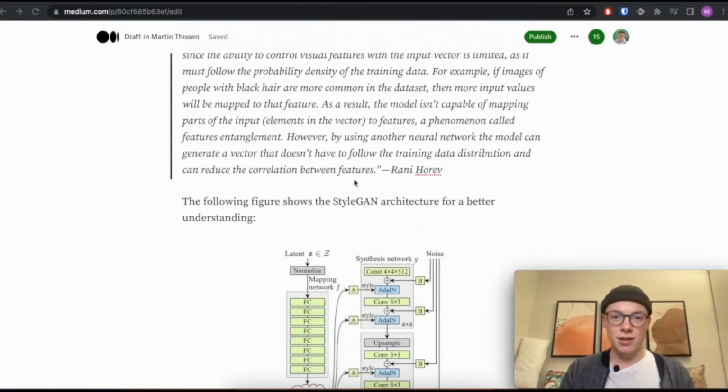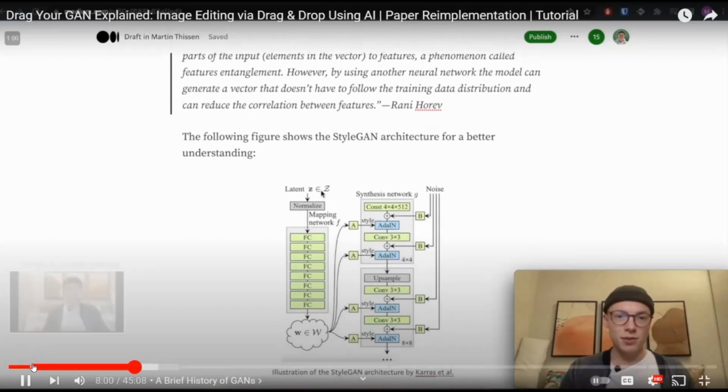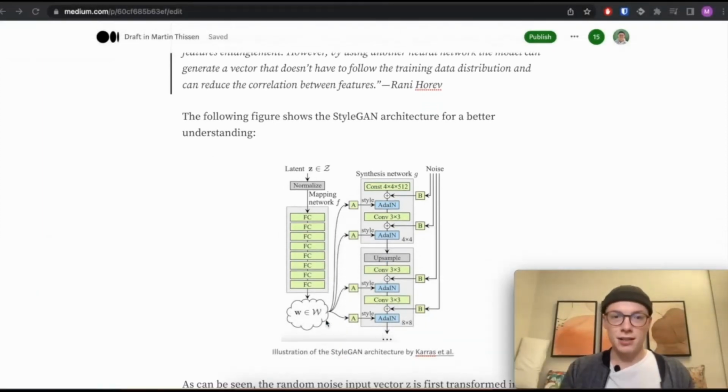Now let's have a look again at the StyleGAN architecture. First we map our input vector to an intermediate representation, which is called W, and then by affine transformations, which could be, for example, a fully connected layer, we map those to different styles and apply them within the individual blocks of our network.